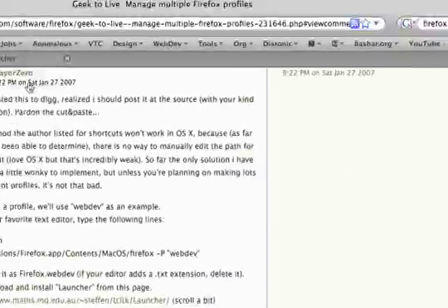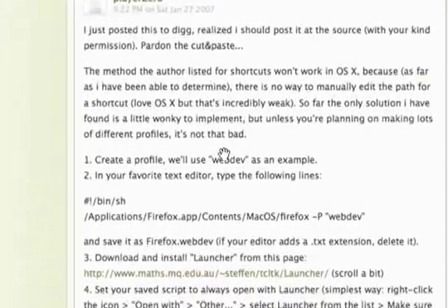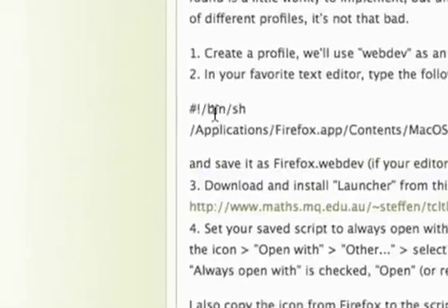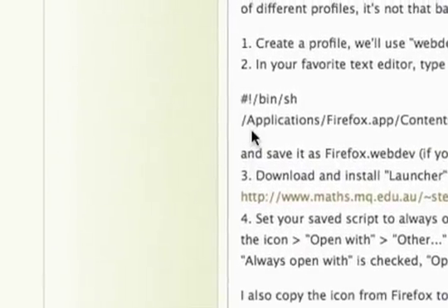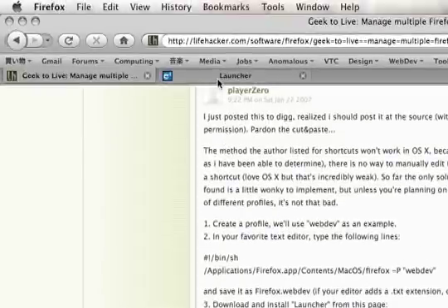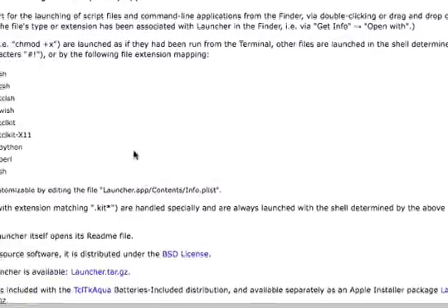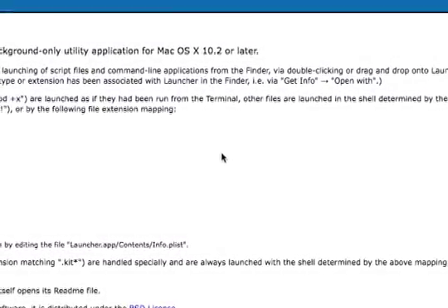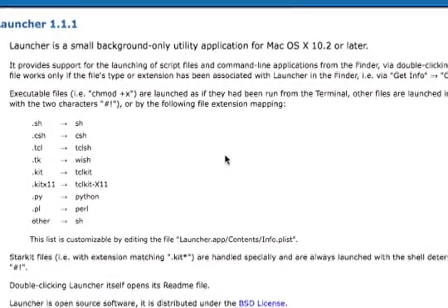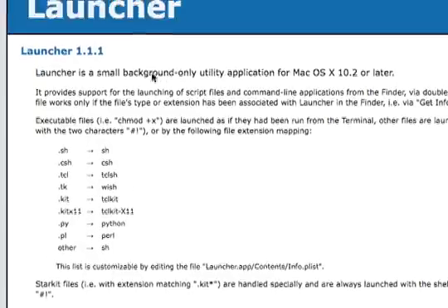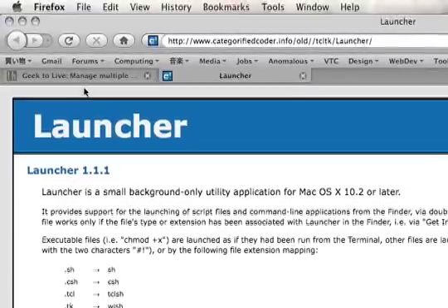So I'm basing this off of Player Zero's comment, and basically he or she gives a method utilizing a separate application called Launcher. So we'll go to the Launcher download page, and I've already downloaded this, so I'm not going to go through all the steps again, but you just go to this URL, and I'll post this in the comments of the video. Launcher will allow you to then launch the profile from a simple double click of a file.